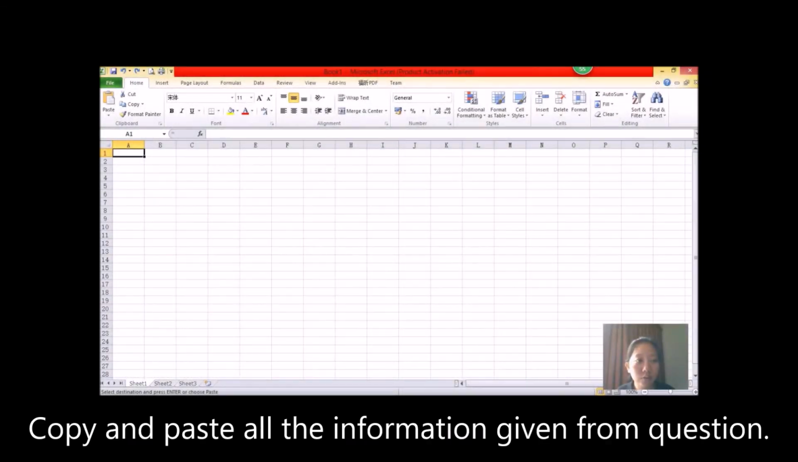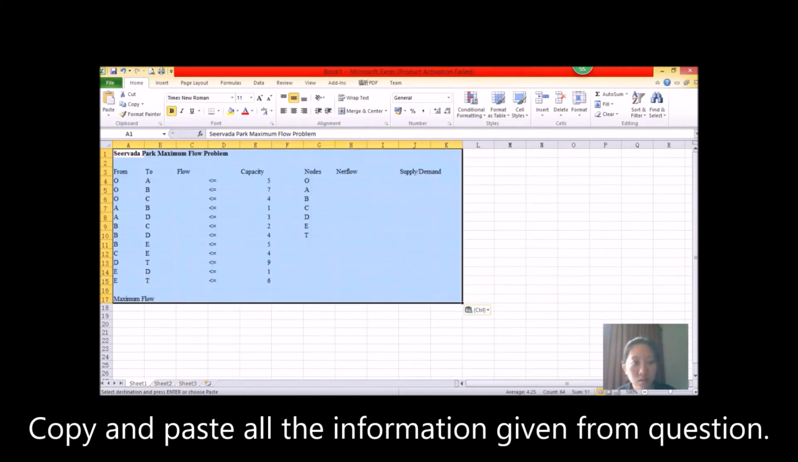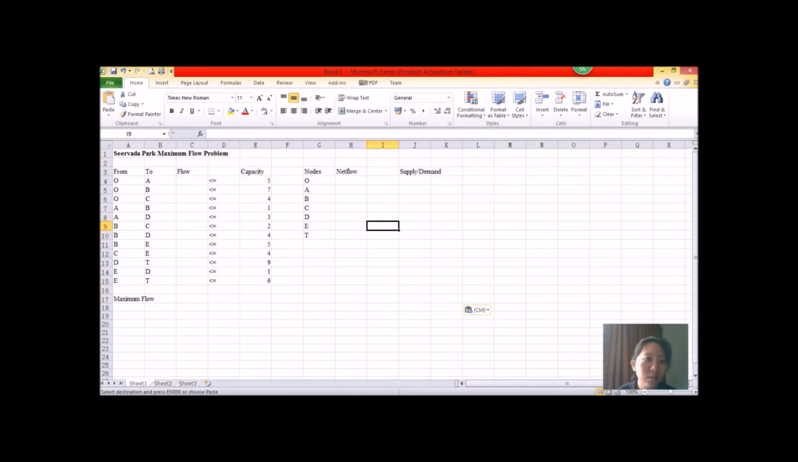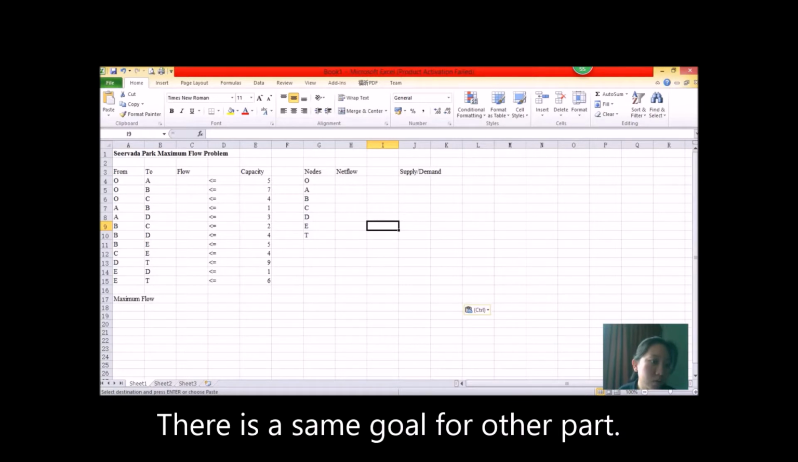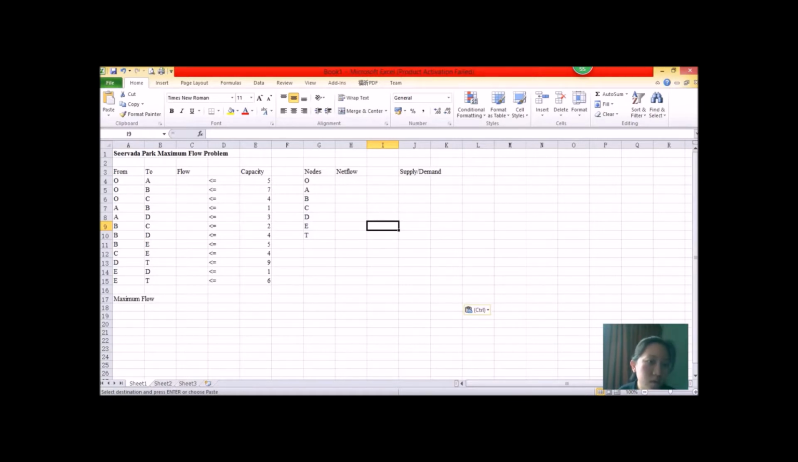Okay, first of all, we copy and paste all the information provided by the patients. From here, you can see that from node O to node A, there is a capacity of 5. The same goes for the other parts. From the patients, we can see the nodes are O, A, B, C, D, E, T. The departure is O and the destination is T.